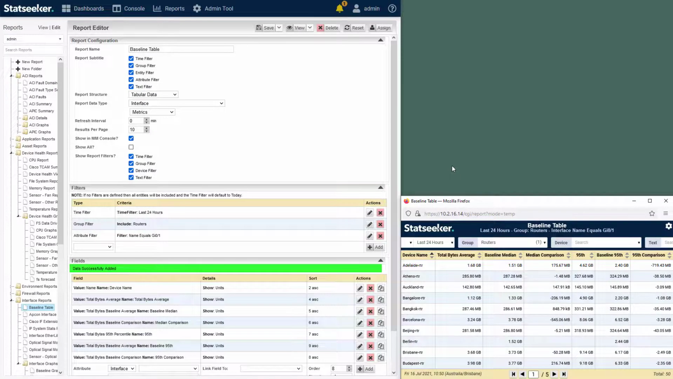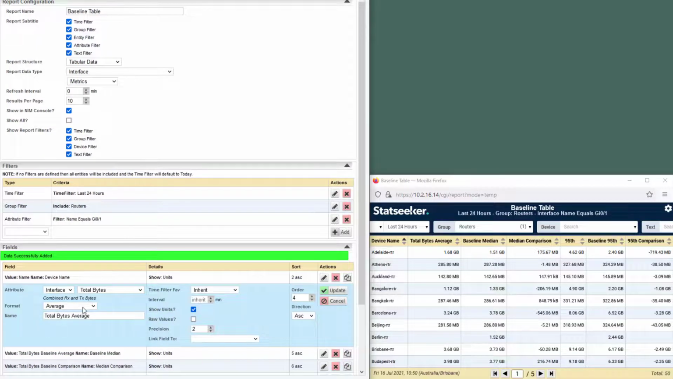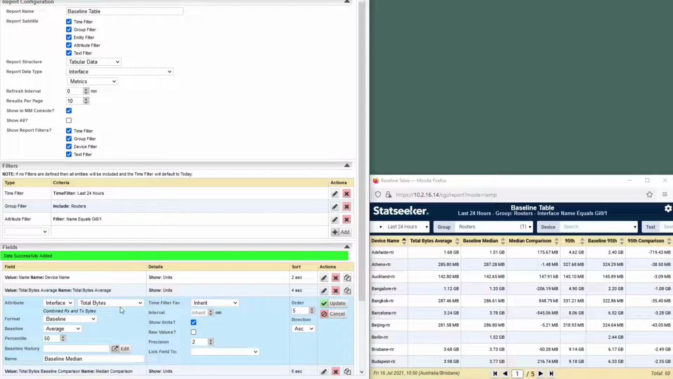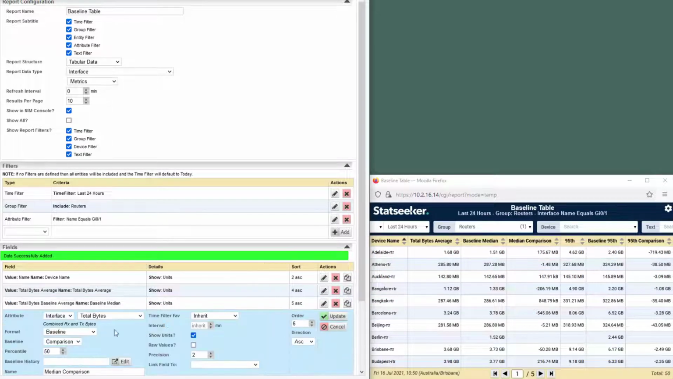Tabular reports and dashboard table panels are configured entirely the same. The view we have here is the report config and the report itself. So we have the device name and the average total bytes. So total bytes and the format is average. Next, we've got the baseline median. Total bytes again. The format is baseline average and the percentile is 50th. And then we have the difference between the two. The format is comparison and the percentile is 50th.